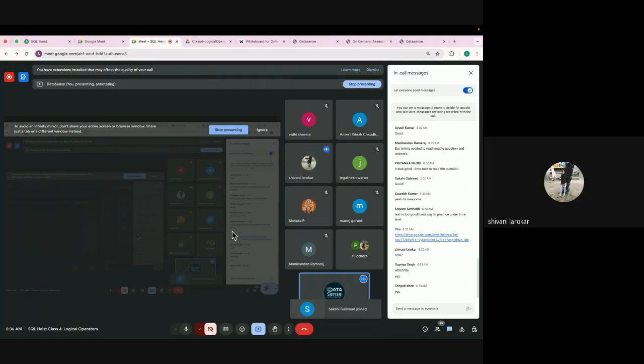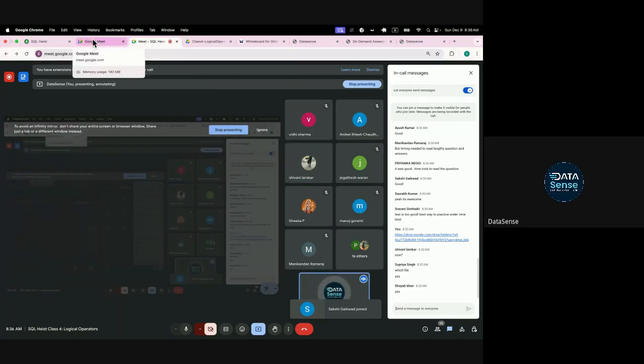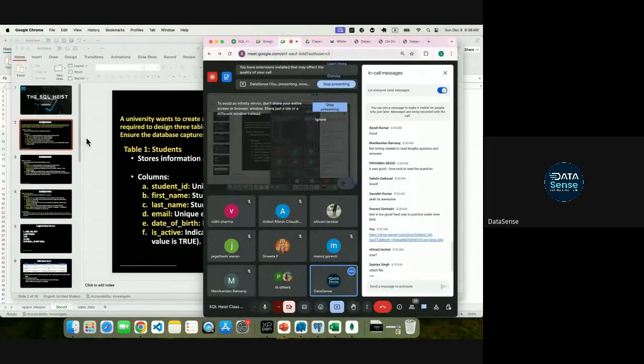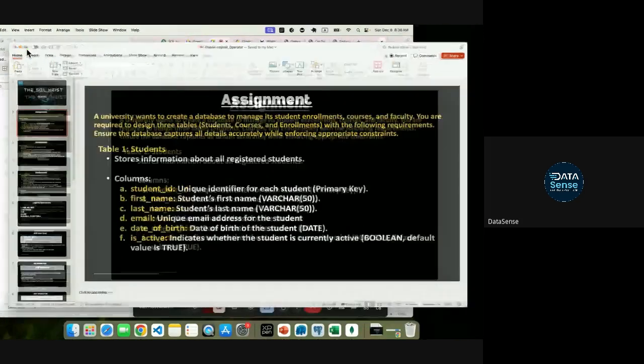We have to import that Excel sheet in PostgreSQL? No, you don't have to import anything. You just read the PPT that I shared. You just have to create that table with the conditions that I gave. You don't have to import anything.